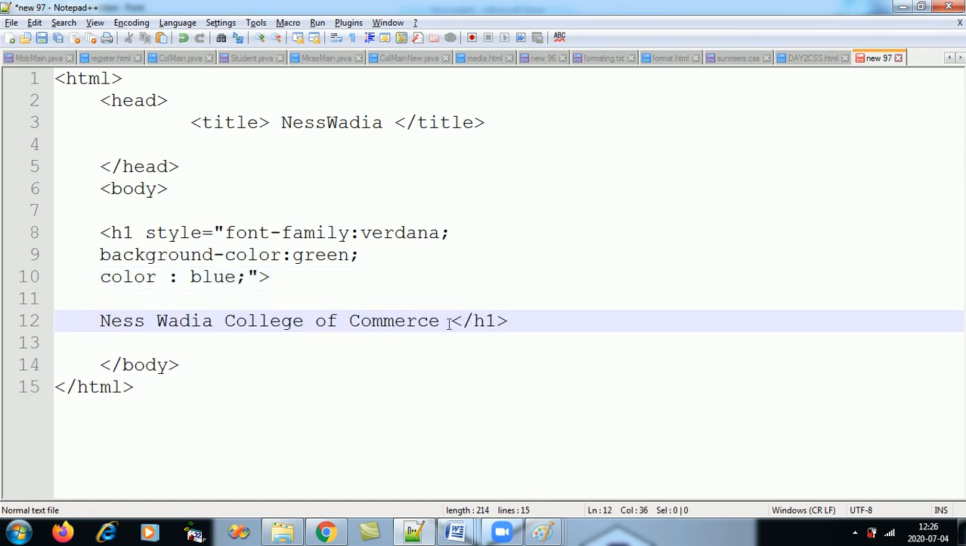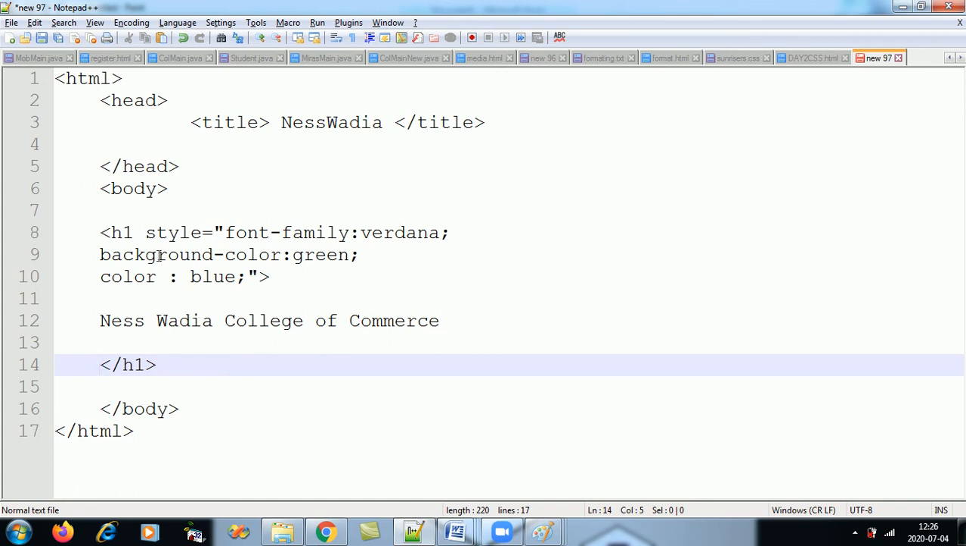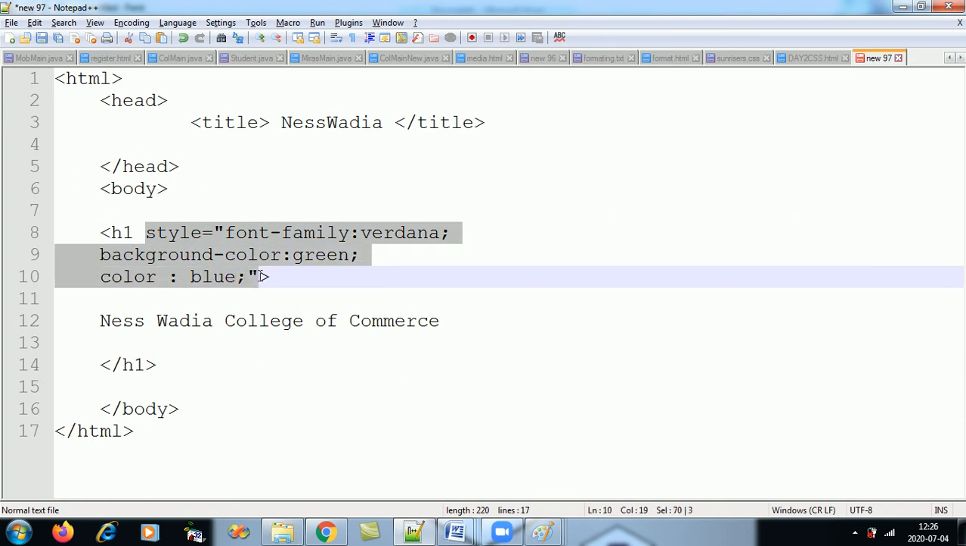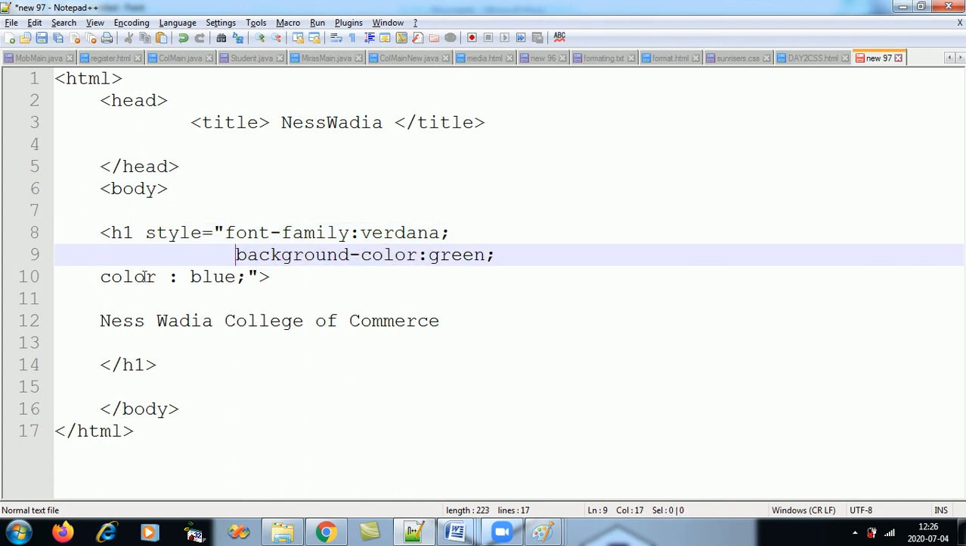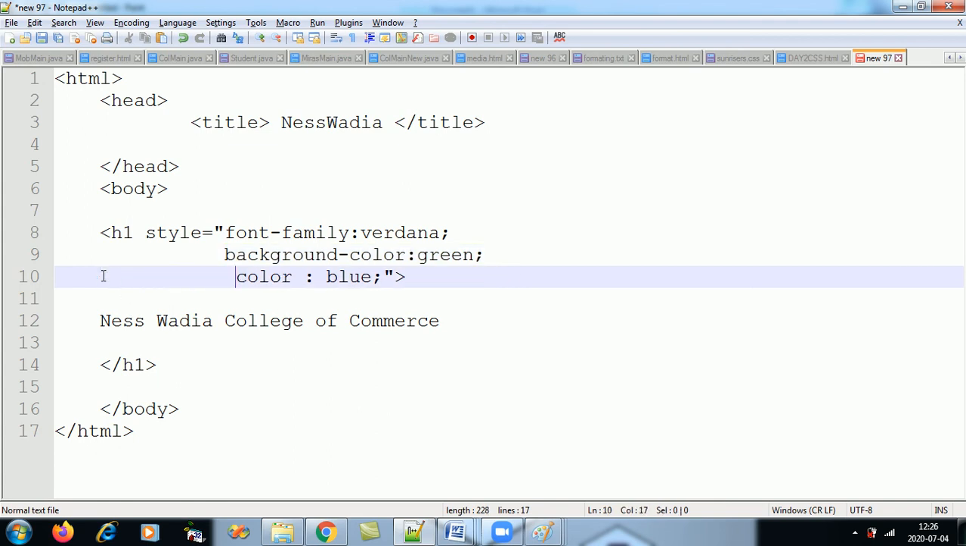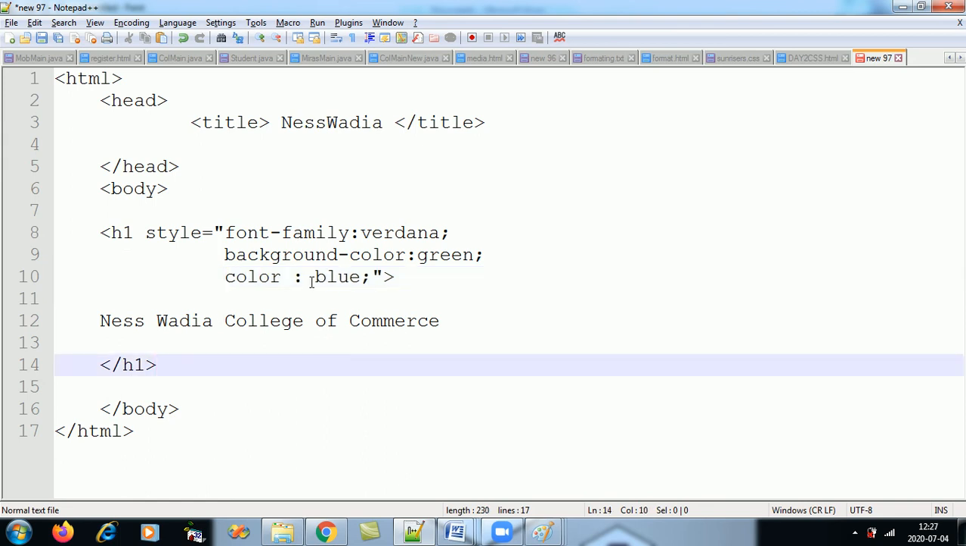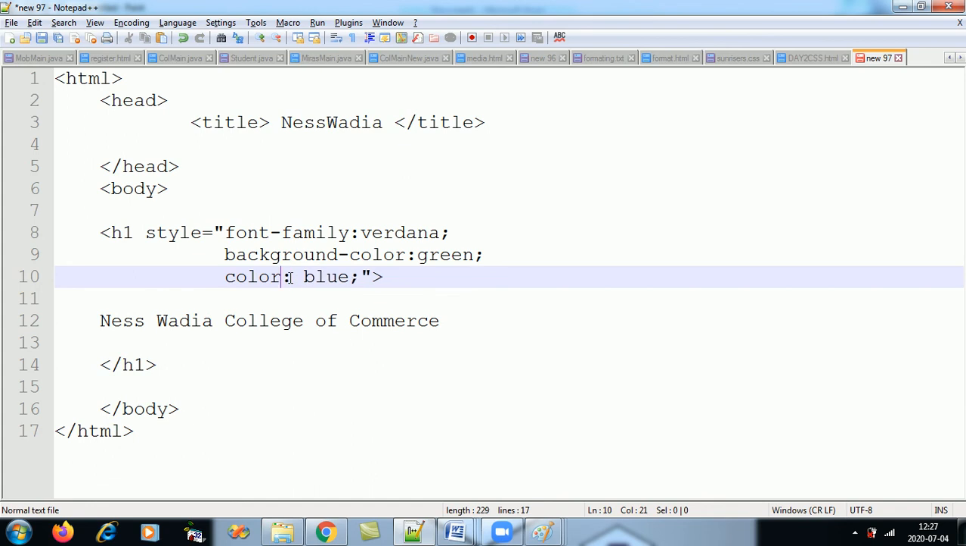HTML does not take blank spaces, so you can give any number of enters. For H1 inline CSS, you have to give the style where you are writing the element. So style, font-family Verdana, background-color green. I just align them together so that you understand. And the color of the font will be blue. So the strip will be green and the color will be blue. No spaces over here, directly you can give. This is the last one, there's nothing after this, so you can skip the semicolon or you can give the semicolon, it's up to you.